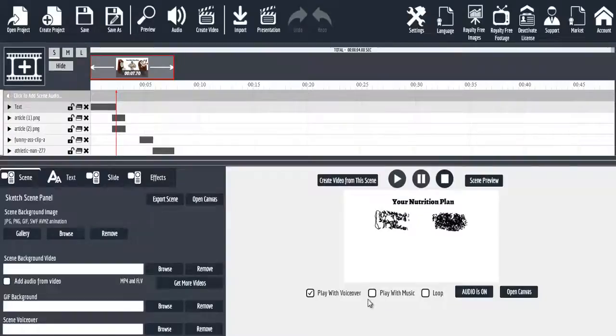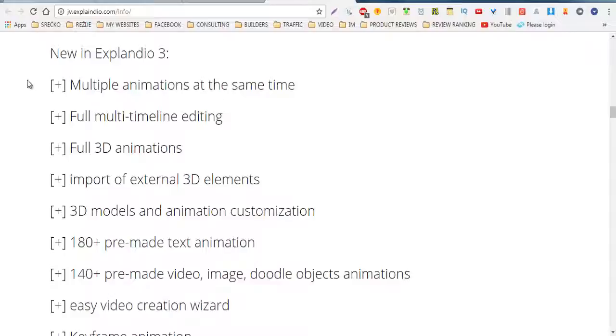Hi guys, and welcome to Explaindio 3 review. The new version of Explaindio is out, and I'm going to show you what the new features are compared to Explaindio 2. This is basically what is new in Explaindio 3.